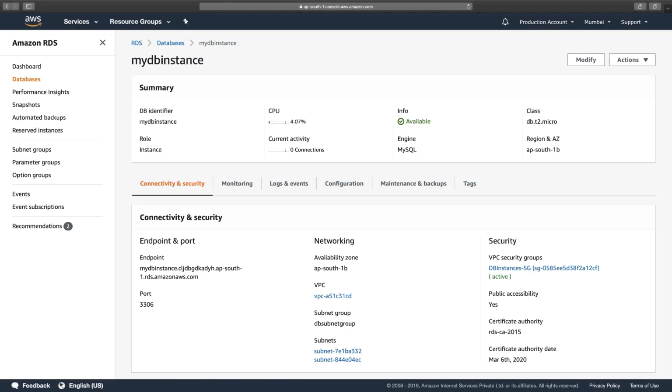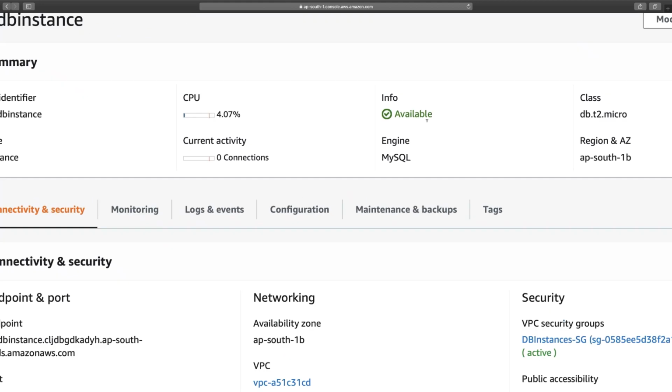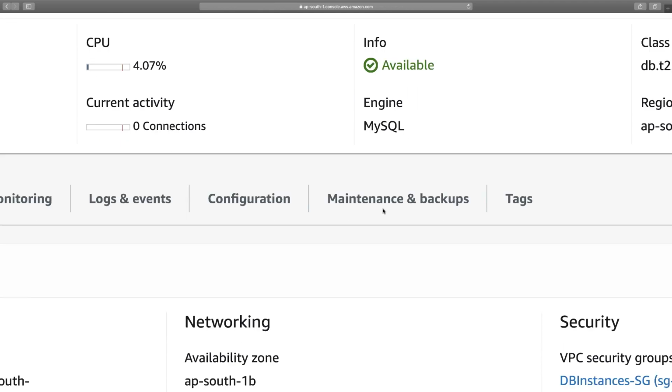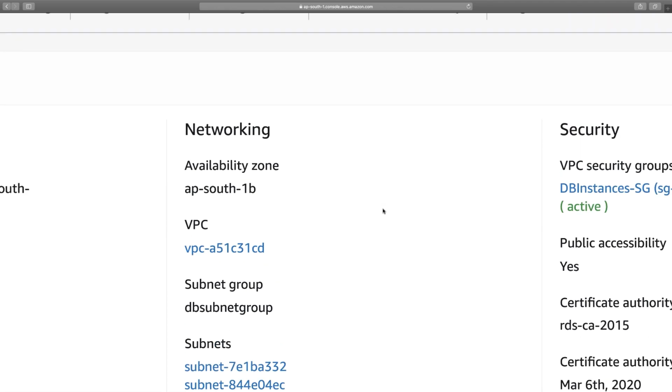Now it took 3 to 4 minutes for this entire process to be completed, and you can see the status is available because it was rebooting at the time when we paused this video. And if we show you the availability zone, it has changed to AP South 1B. This means that this process has been implemented successfully. It's been completed and multi-AZ has come into action.